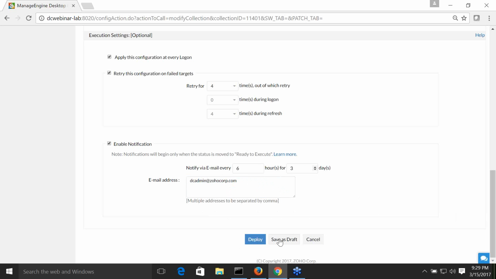And I can also save it as a draft. If I don't want to deploy this configuration now, I can save it as a draft. It would be in draft mode, and I can deploy it at the time when I want to deploy. So by which I have created a configuration successfully.